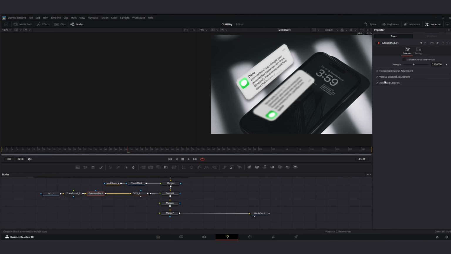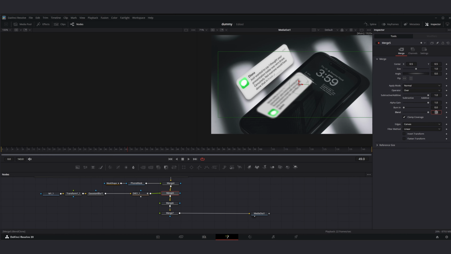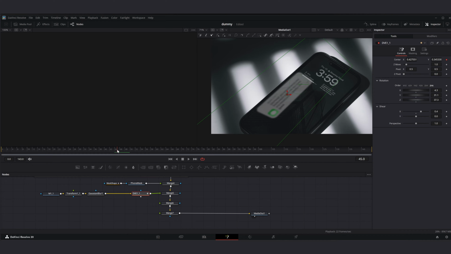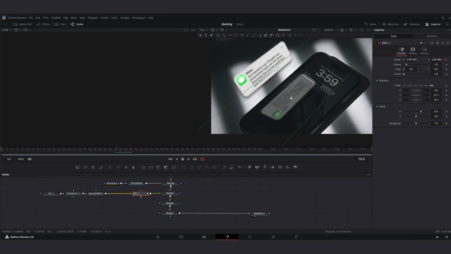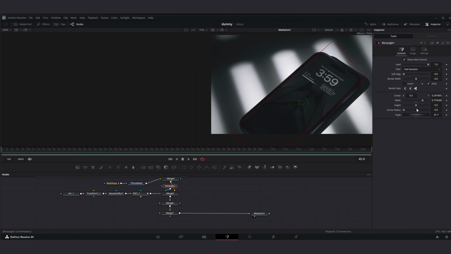Add the Gaussian blur node and reduce the blend to 0.4. Now we need to animate the movement. Must be same as the first message so they appear at the same time. Start from outside the phone towards the display. Now add the phone mask in order for only the display to be visible.